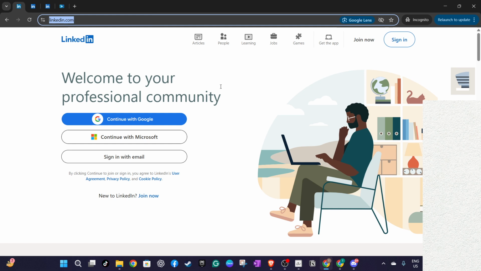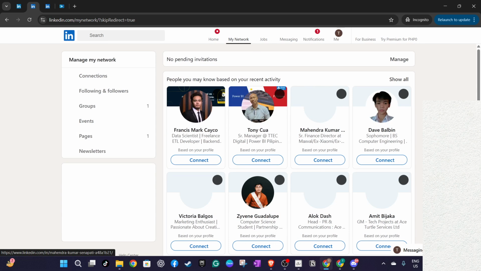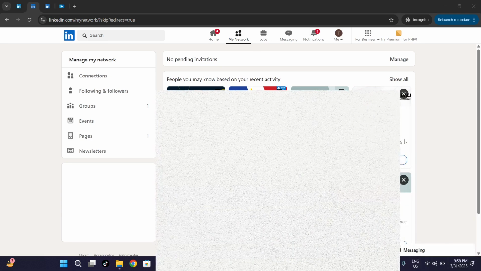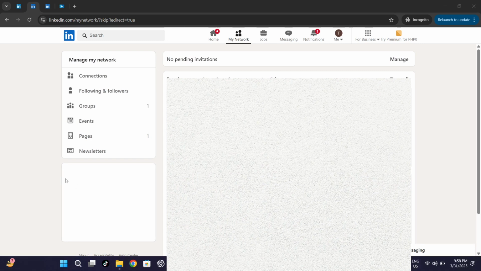Here there's a navigation bar at the top, and what you'll need to do next is click on the My Network icon. This icon is typically located near the center of the navigation bar, and it's where you can manage and view all your connections among other things. Once you've clicked on My Network, direct your attention to the left-hand menu. You'll want to click on Connections. This section is your complete connections list, displaying everyone you're linked with on LinkedIn.